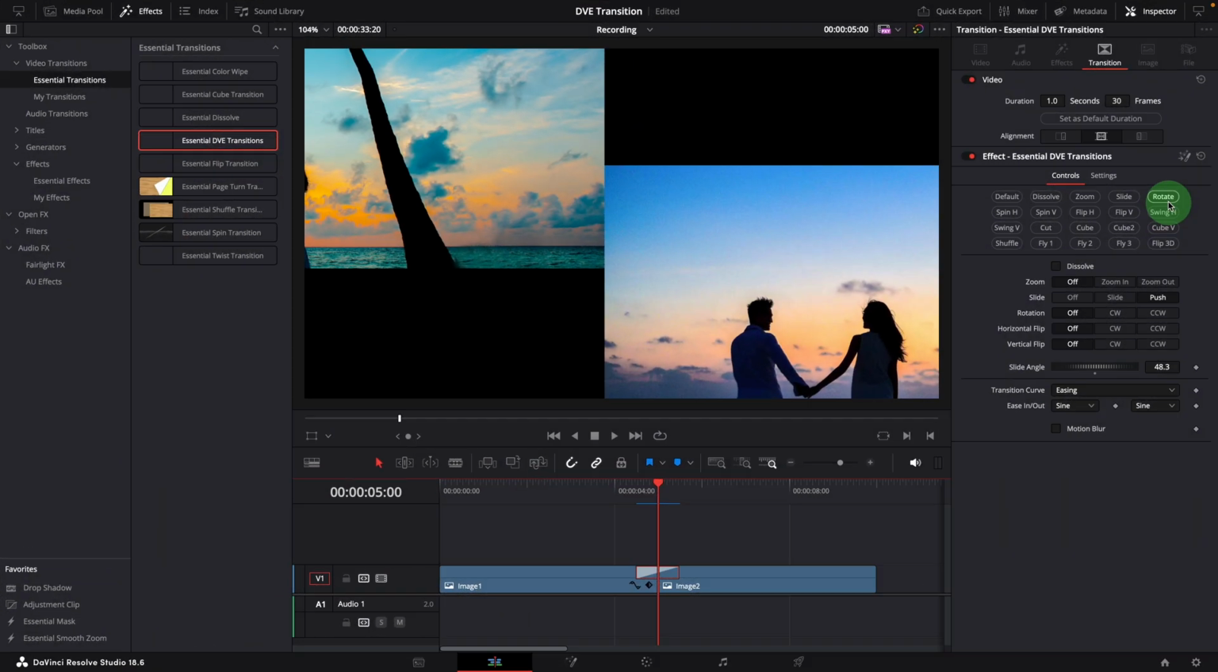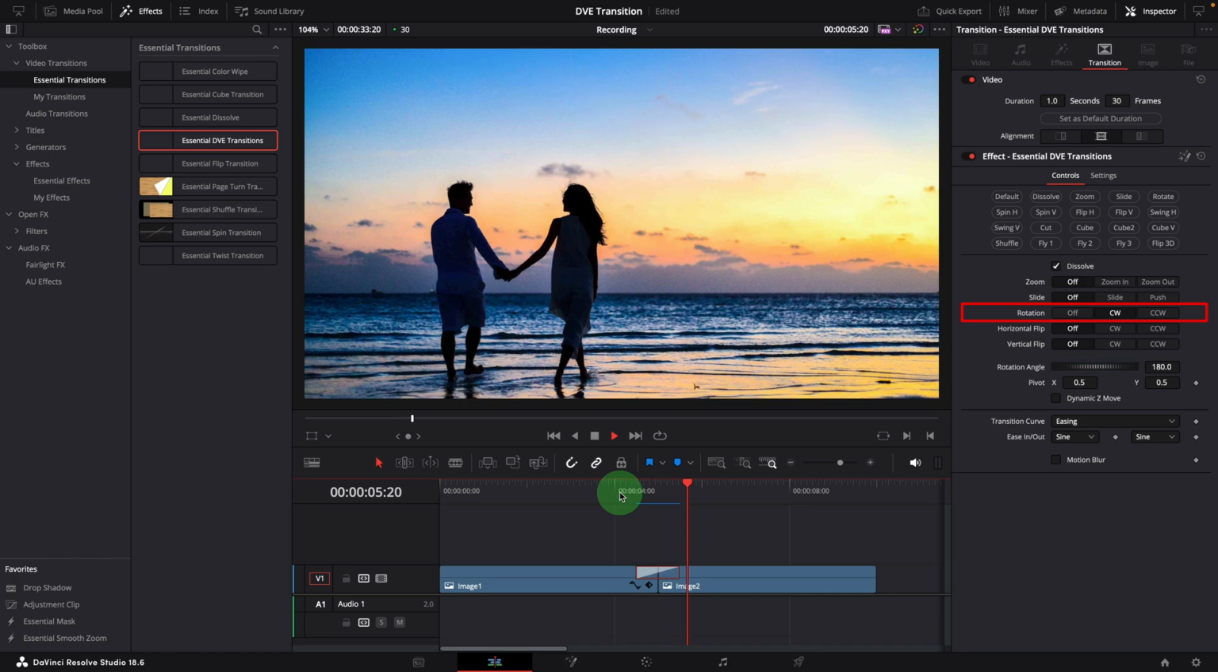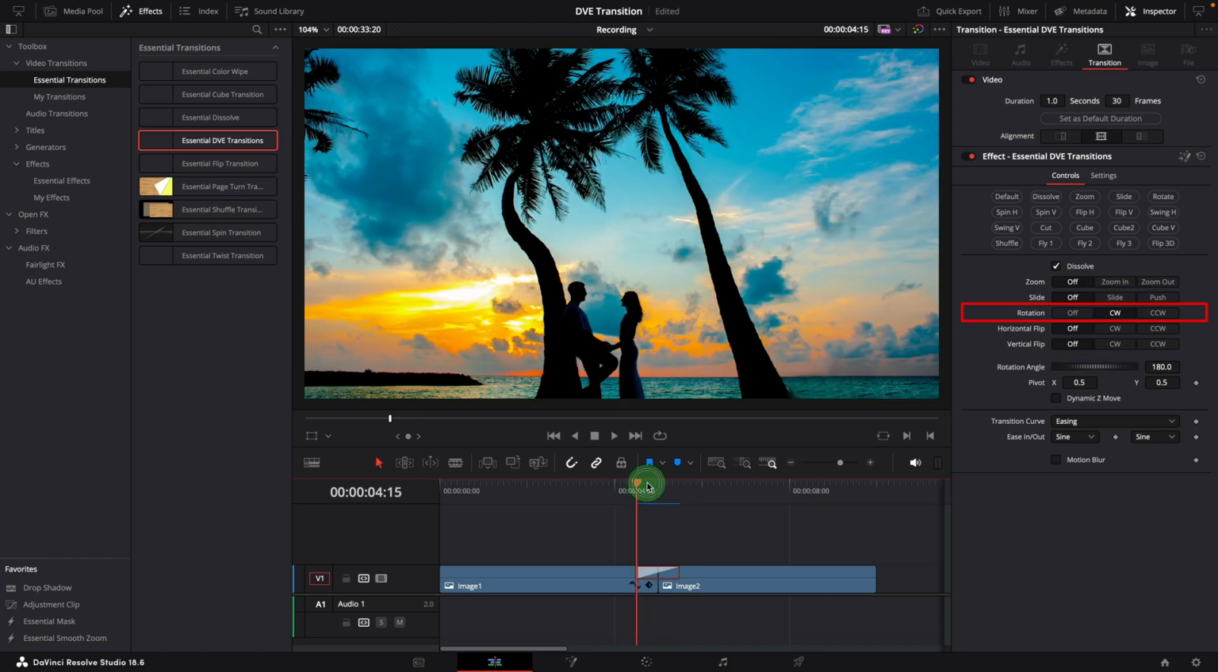Rotate is another base transition style. This also enables the dissolve option. It rotates the images by the value specified in the rotation angle parameter. 180 is the default, we can change it to any other value we like.